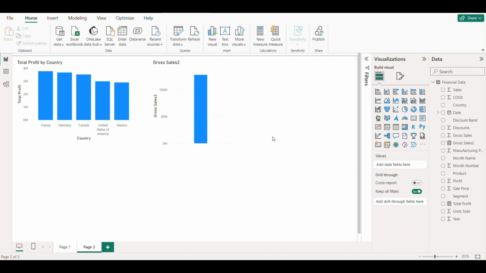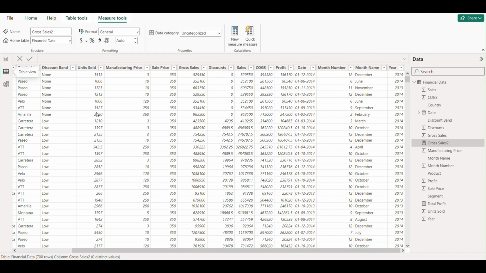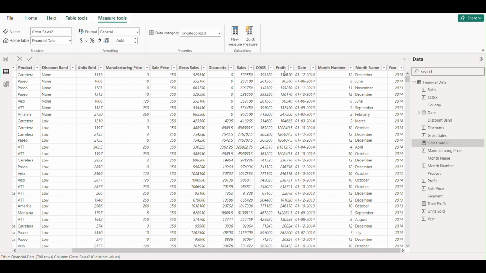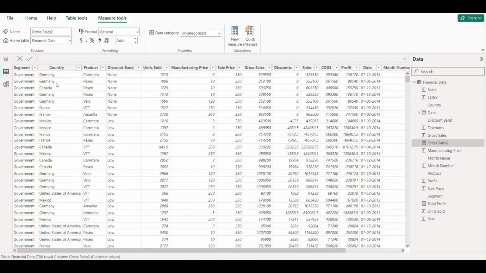So suppose you want to calculate a profit for a particular country. We have a country field as well. Let me show you the table view here again. So let's see, we have a profit column already here, which gives the total profit for each country and each segment. So let's suppose you want to calculate the profit for a particular country, let's say France. We have France data also here, and we want to return the overall profit for France.